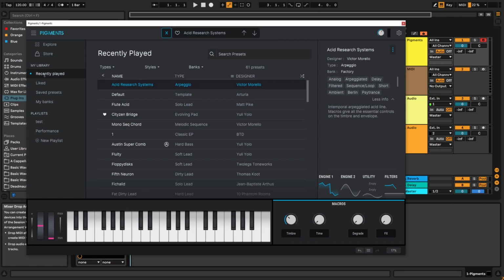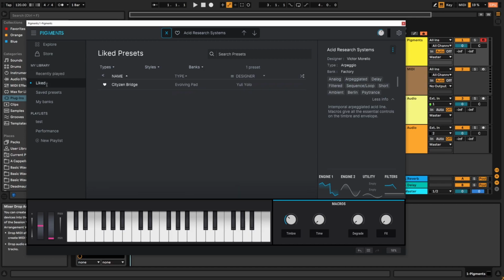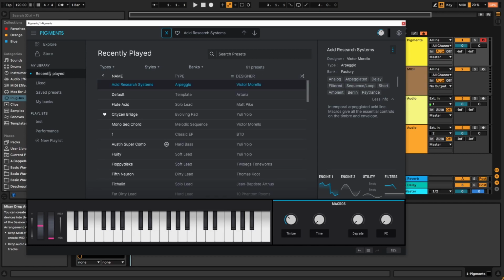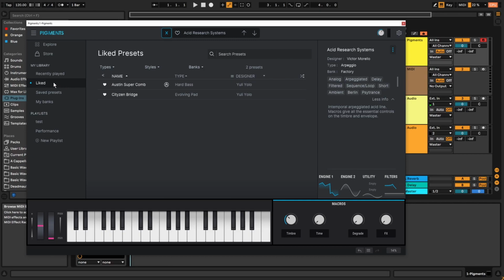Okay, so then next up we have this next category here that says My Library. And you'll see there's recently played, so that's self-explanatory. Everything you've recently played in the synth will pop up in this menu. And then you have liked presets. Here you can see I've liked one preset. And how you do that is if you hover over any preset, this little heart pops up over here and you can click on that to like it. And then you'll see your liked preset pop up over here.